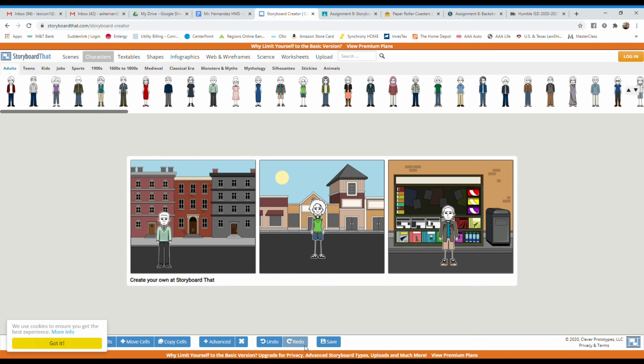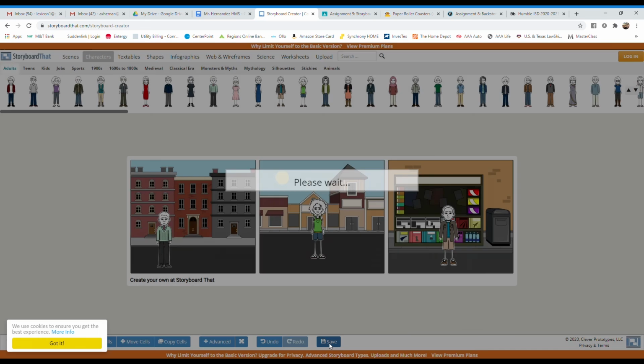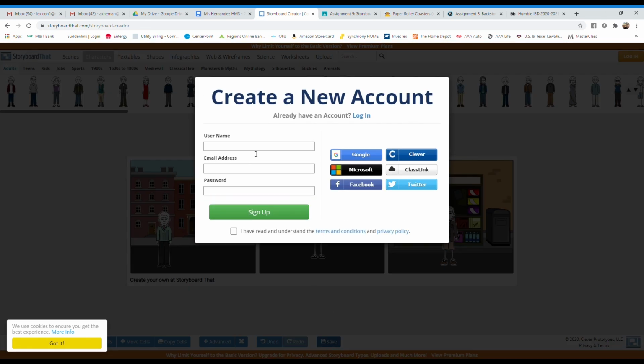Okay, so let me back up for a second. Some people are on Chromebooks and they don't have the ability to print screen. I've been told by students that you can't print the screen. So if you're on a Chromebook, then you're going to have to click save. And then you don't have to create a new account. You can just sign in with Google and that'll give you your Humble ISD.